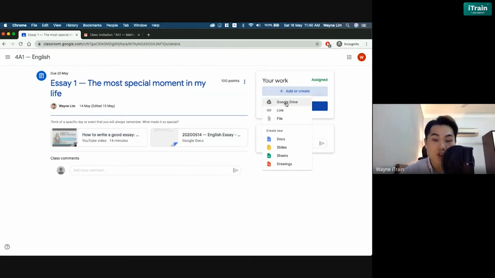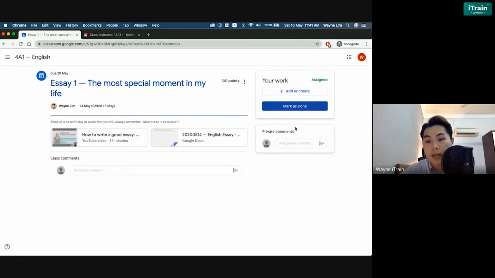Then you'll be able to attach different types of files into this assignment and submit it as part of the work. You can upload it from your Google Drive, or upload it directly from your device. You can always click file. When you click on file, you'll be prompted to select the file that you want to upload. Then you just have to mark as done.